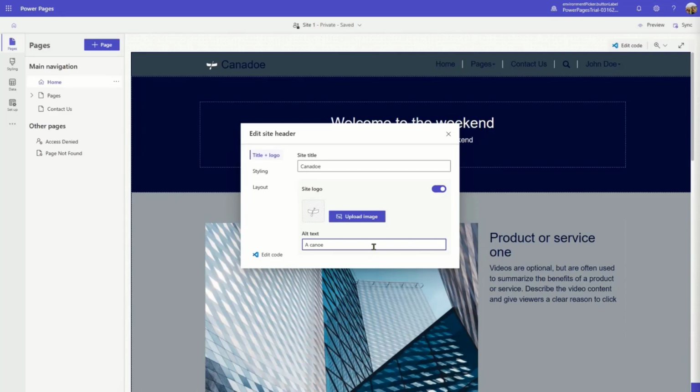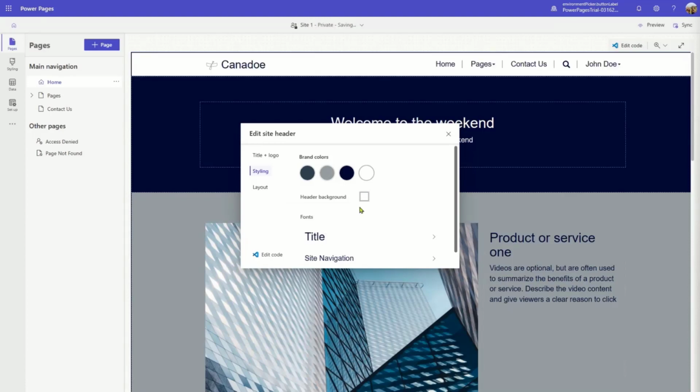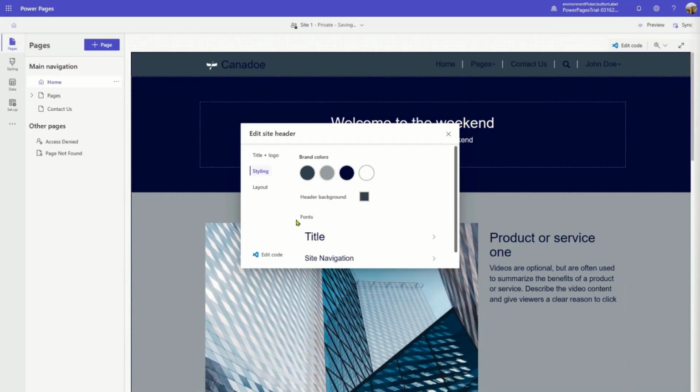All right, so that was for the title and the brand, but I also want to use the colors that I've defined earlier. So this is where the styling tab in the edit site header dialog comes in. Here you can see that I have the title, which is the site name, the navigation, and the background. If I change the header background here, you see it reflects right away. I probably don't want it to be white. I just want it to be the original color that I had set.